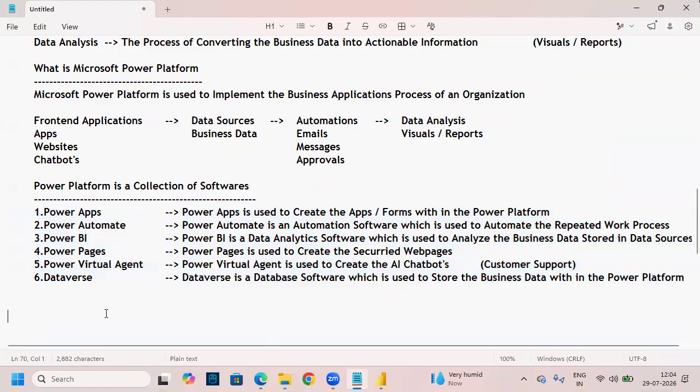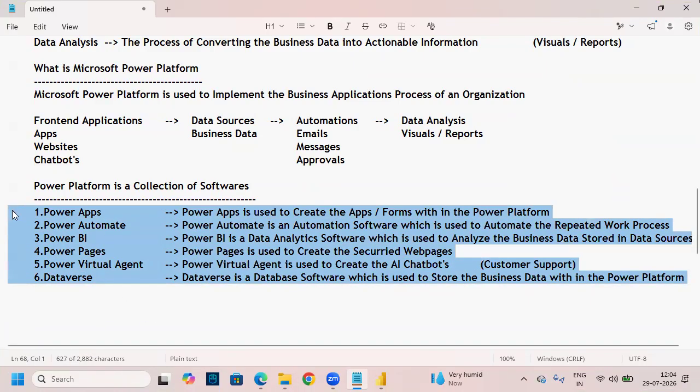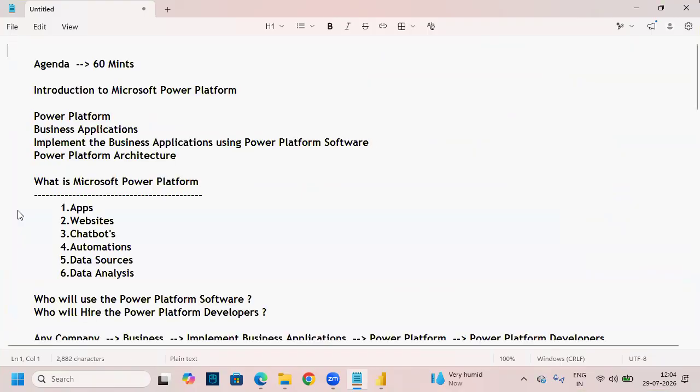And also one more point, the same six software I listed here, I mentioned at the beginning of the class, or not? In the beginning of today's class, I said what things we can do with the help of Power Platform. I said that within the Power Platform, we can create the apps. Now to create the apps, we'll use what? Power Apps. And I said that we can create the websites. To create the websites, we'll use what?